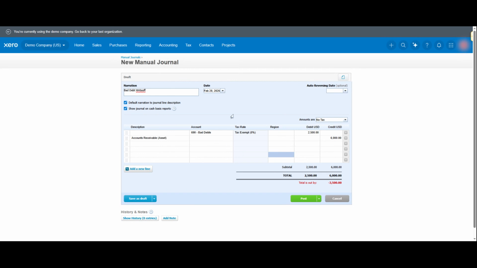On the first line, choose your bad debts expense account. In the debit column, enter the full amount of the unpaid invoice. This records the loss as an expense in your profit and loss statement. On the second line, select accounts receivable. In the credit column, enter the same amount. This reduces the outstanding balance in accounts receivable and removes the unpaid invoice from your books.